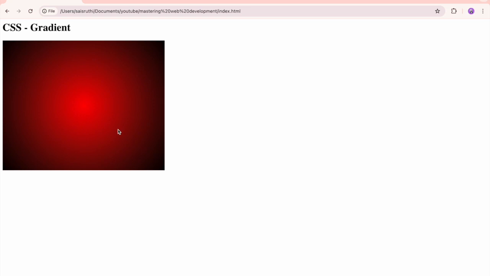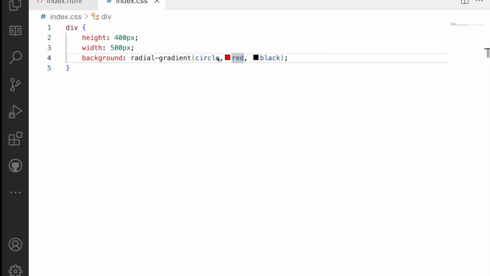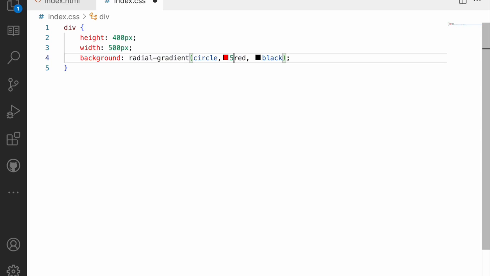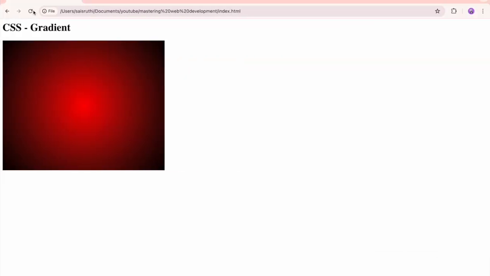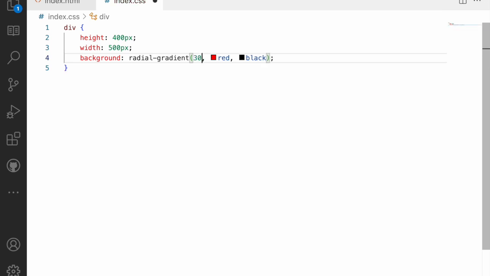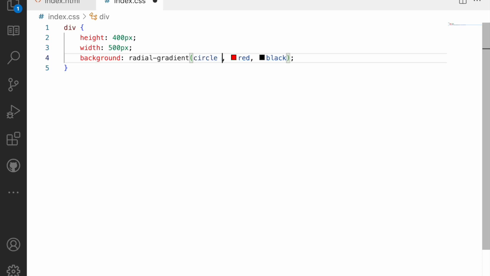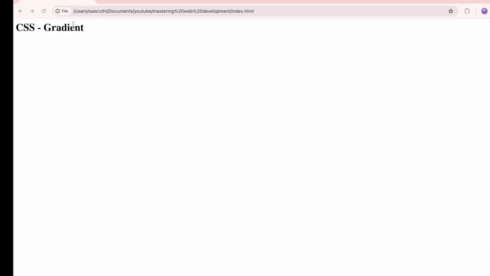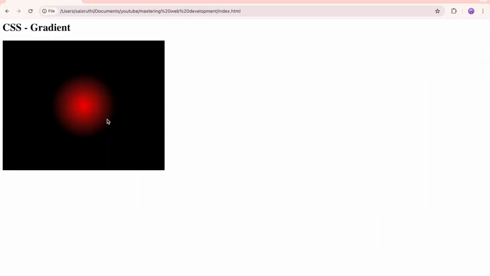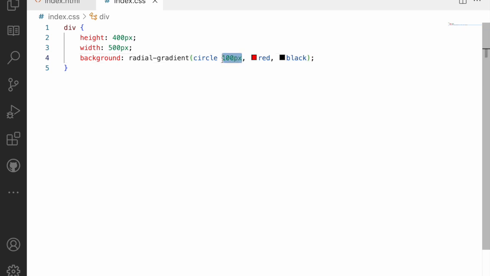Why? Because circle is the default one, and now you can go with the shape as well, and then you can give the shape size. For example, I can give 5 degrees and save this and refresh. Sorry, I can give the size. So let me go with 30 degrees and save this and refresh. I'll go with circle with 100 pixel and save this. Go here and refresh. Now you can see the red color is 100 and remaining everything is black.